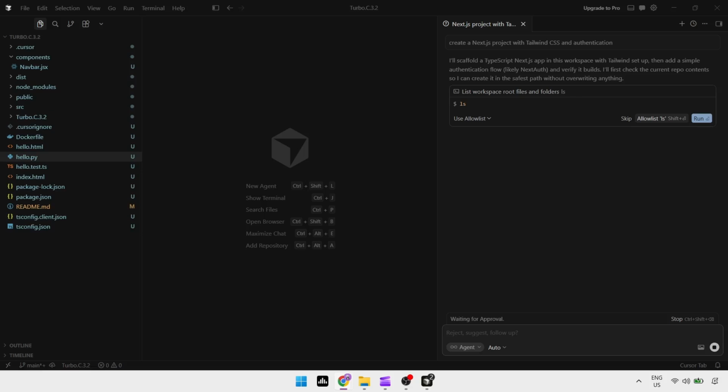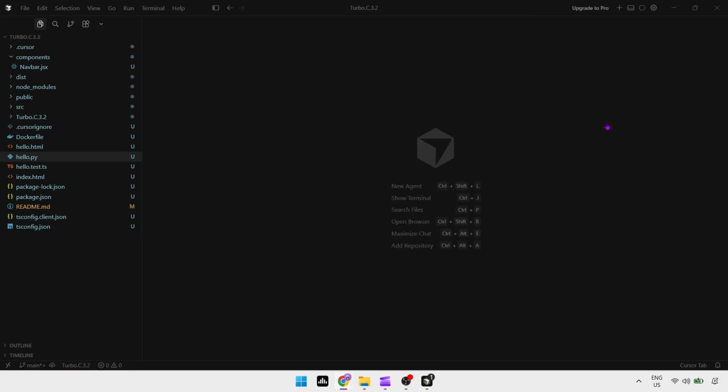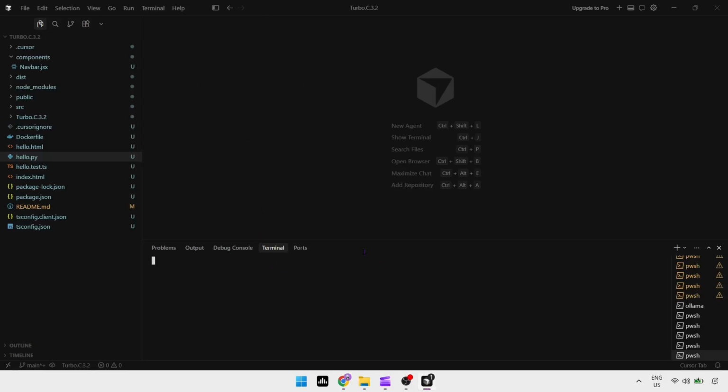Cursor will then generate the full project structure for you, including folders, configuration files, and starter code. If you prefer using the terminal, you can also run standard scaffolding tools like npx create-next-app or npm create vite@latest, and then use Cursor AI to extend or modify the project.